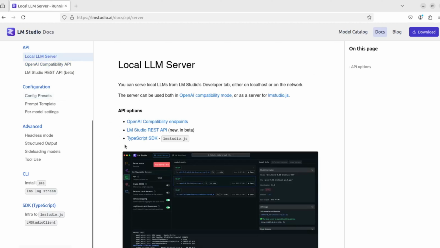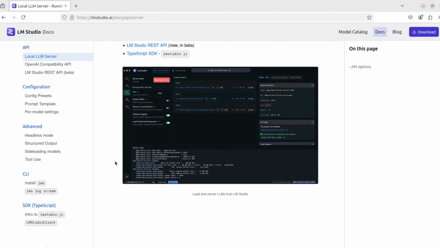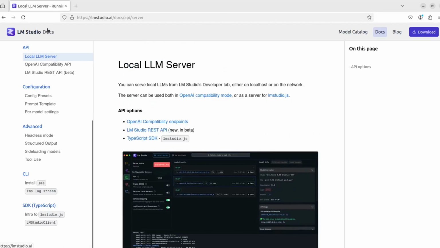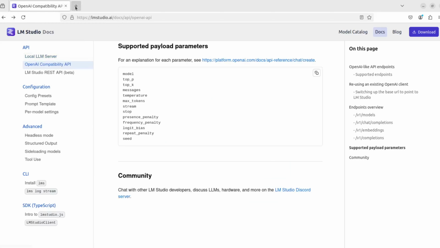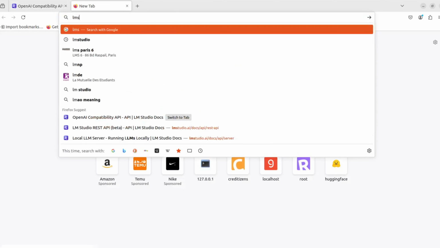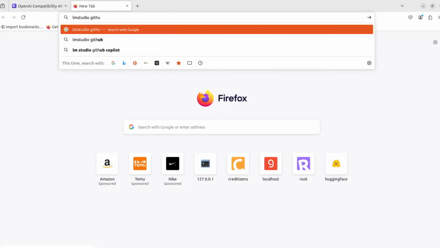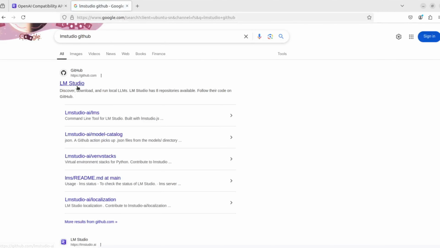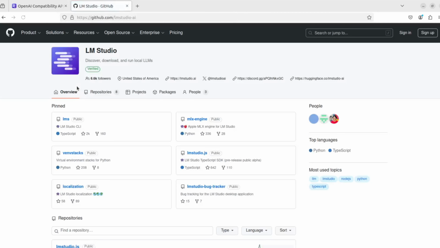And local LLM server. That's what is very interesting, to be able to load several models. You'll be able to do that depending on how strong your computer is, to be able to interact with different models. For example, a vision model with a normal text model.